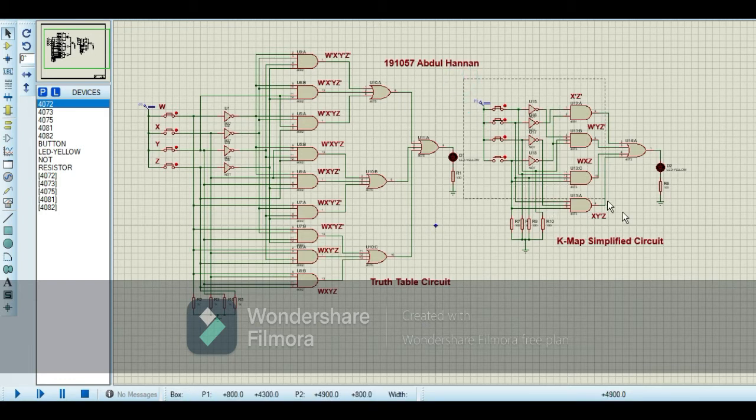Then on the right side you see this circuit which I made from the K-map simplified equation, in which we have 4 product terms, so that's why I used 4 AND gates, and then I have to make the sum of all these terms, so I have used this OR gate, and finally our result is displayed on the screen.